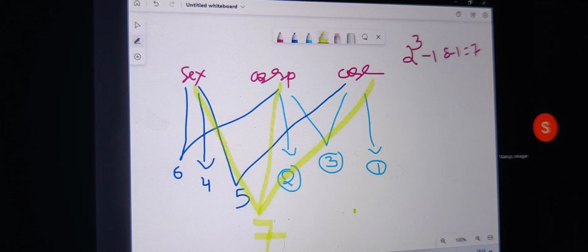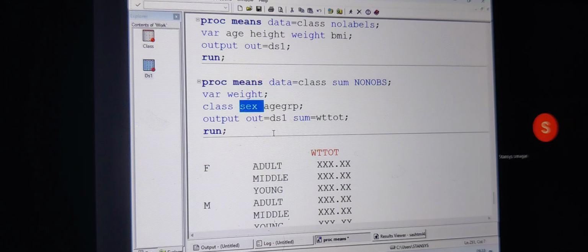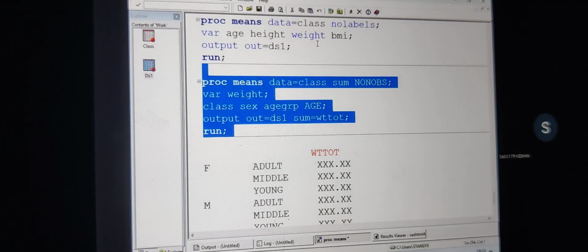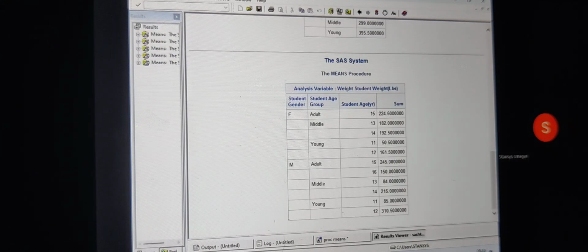Understand this one? Now we'll see that one. I'll go to the program. I'm writing sex, age group, age. 3 variables. How many possible combinations now? 7 combinations. Select the program and execute the program. Now I'm going to have a TS1 data set.